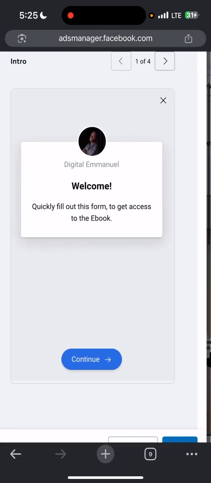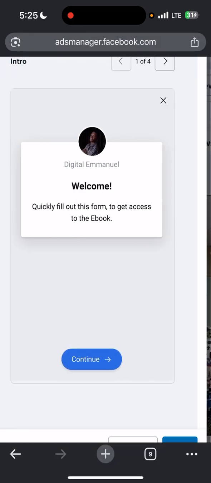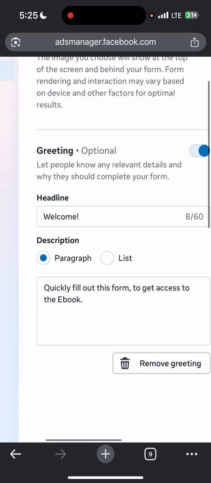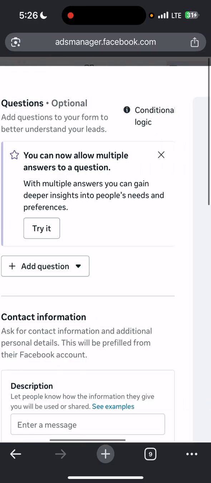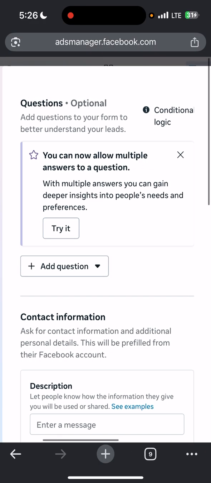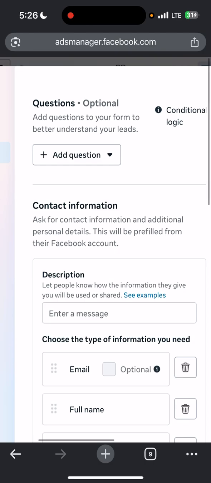So like I said, by the right side you can see a preview of what we just did. Now the next part is the questions. Okay, what questions do you want to ask? You can ask any questions, but I always advise keep your questions very short. A maximum of 2 and a minimum of 1 question.